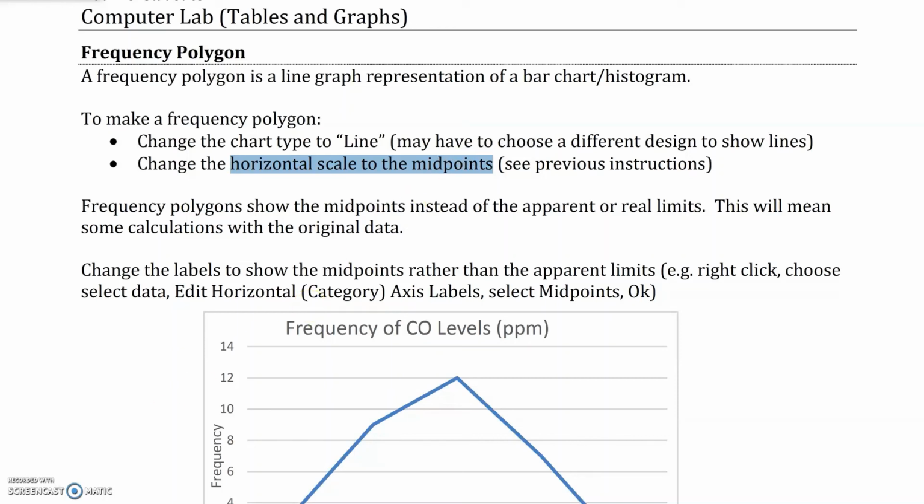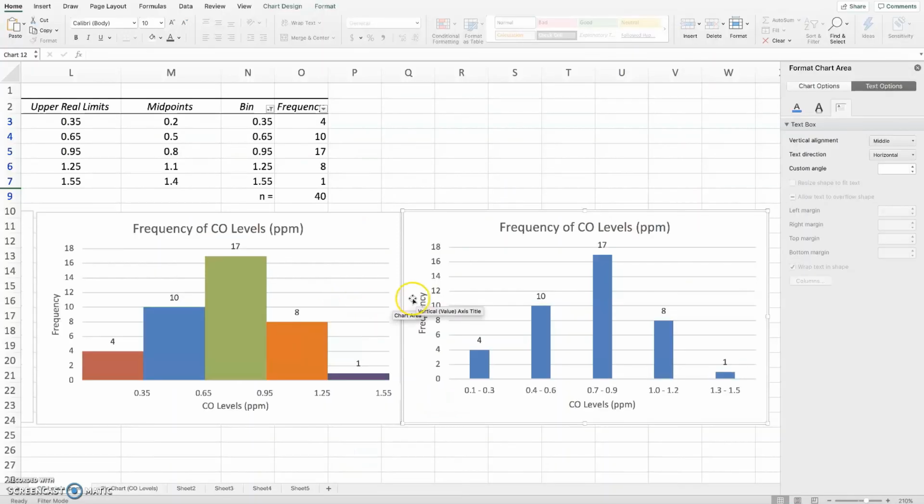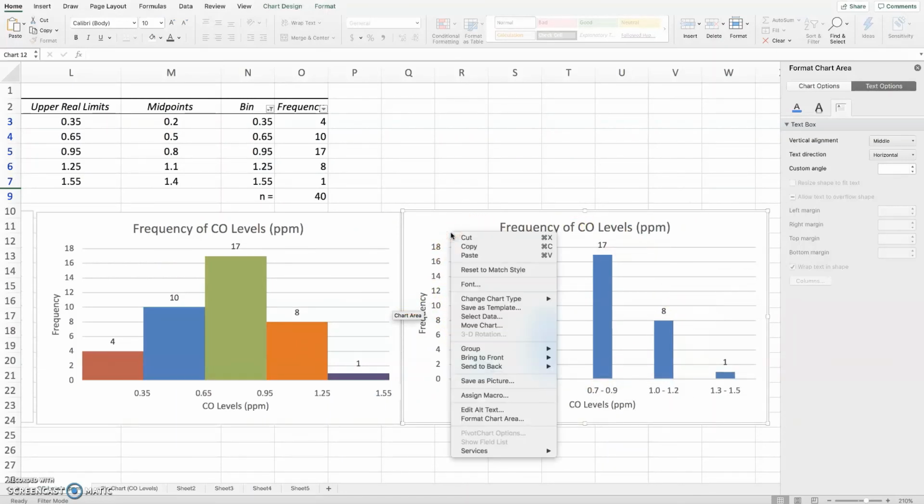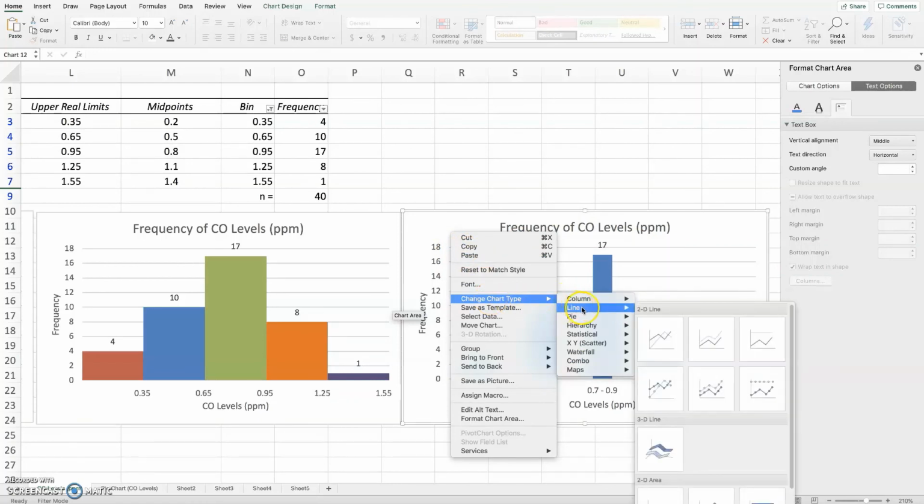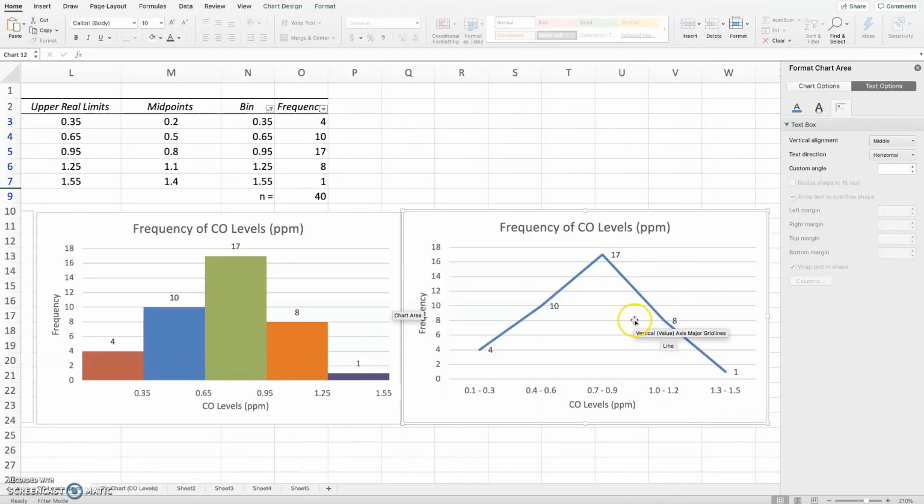So fortunately, we already found the midpoints in our frequency distribution table. But if you already had a frequency table that didn't have the midpoints present, you'd have to calculate them at this time. So now we're going to start off with our bar graph. We're going to right-click on it and go to Change Chart Type and select a line. When you do so, you can see that it changes to our frequency polygon.